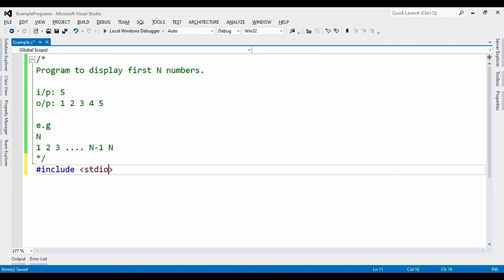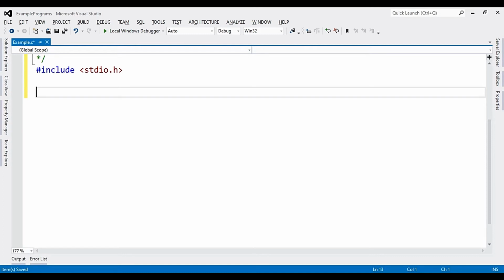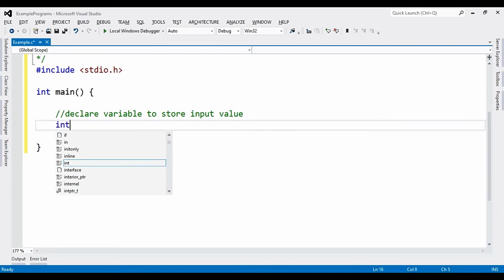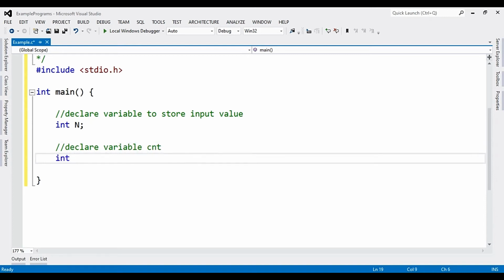First we'll include the header file that simply helps us to use the printf and scanf functions. So I'll write int main, and I'll do some declarations. We'll declare a variable to store the input value, that is n. We will declare a counter variable, and the counter variable will have an initial value of 1.